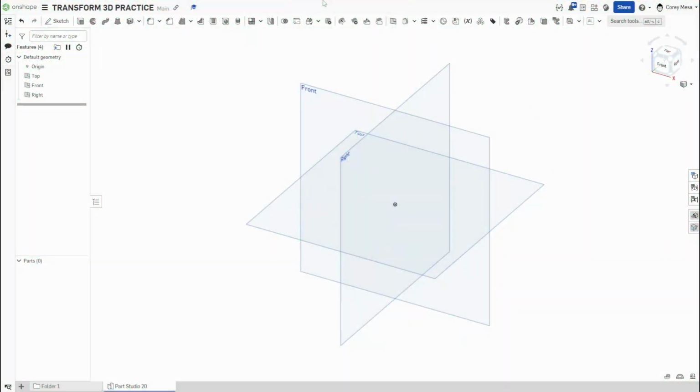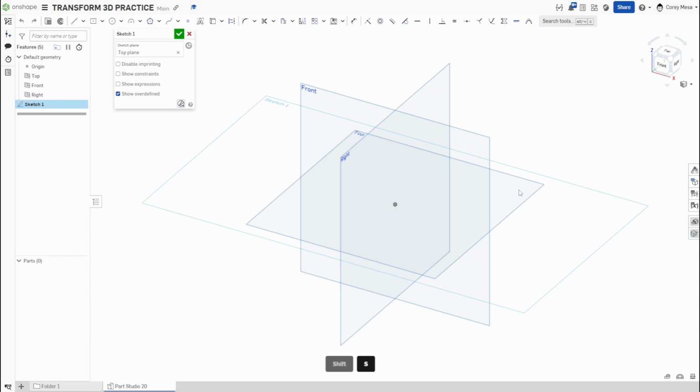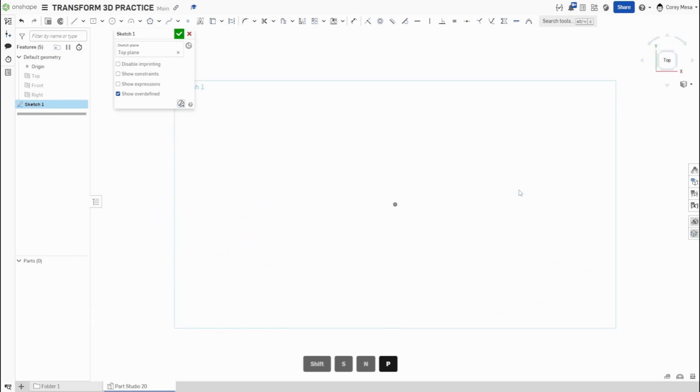Today we're going to be talking about the Transform 3D tool in Onshape. So like always, let's get started with a sketch. Let's click that top plane, hold down Shift and S on the keyboard, press the letter N to normalize and P to hide those planes. So if you want to follow along, this is what we're going to do.